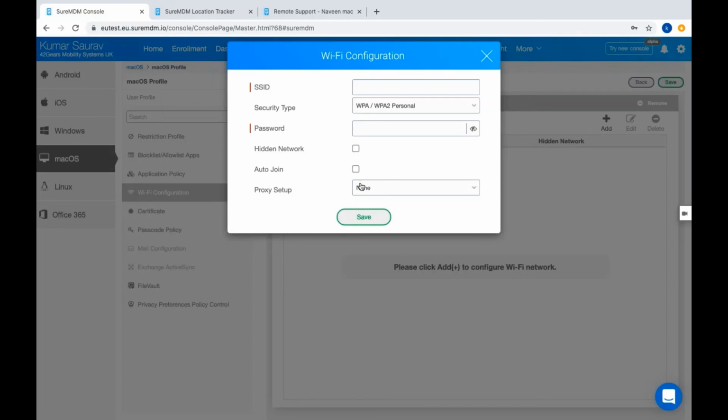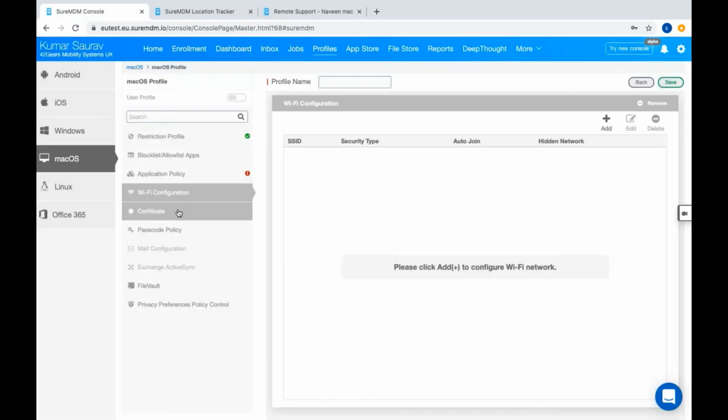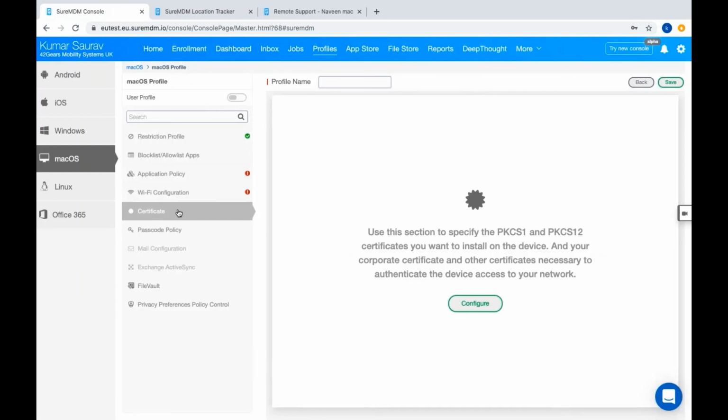Not only this, you can also do your proxy setup using SureMDM Wi-Fi configuration, and you can also authenticate your proxy setup or devices using the same. Not only this, you also have a certificate option. In case you are using certificates for joining your corporate networks, you can push these certificates on your Mac devices remotely and silently from the SureMDM console, and automatically your devices can go and connect to those Wi-Fi SSIDs that you have whitelisted for your corporate network.